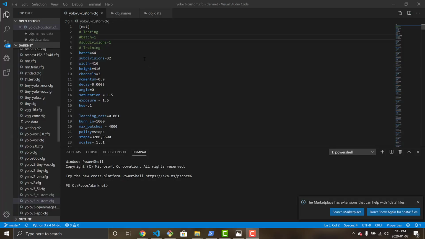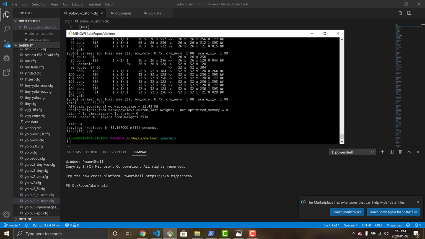A last final tweak we have to do before running our custom detector is opening up the custom config file that we made, YOLOv3-custom.config, and we're just going to comment the two training lines for batch and subdivisions and uncomment the testing ones. This will allow us to check and test on a single image that we can send to our detector. So we're going to go ahead and save that, and now we can actually go ahead and run our detector.